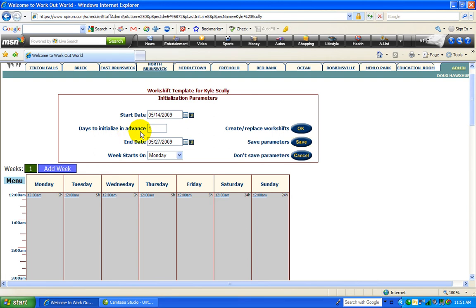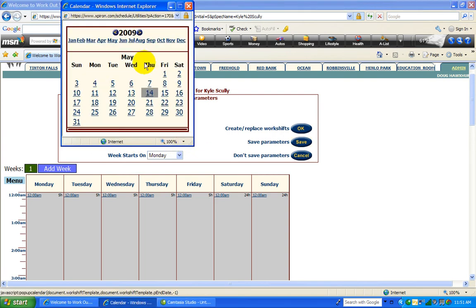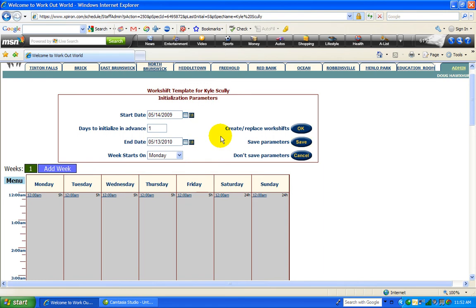Days to initialize in advance, you want to make sure you put 1. That means that it's going to be there every single day of the month. End date, typically put it for a year out. So what I'm going to do here is go to 2010 and say that his schedule will stop advancing in 2010.